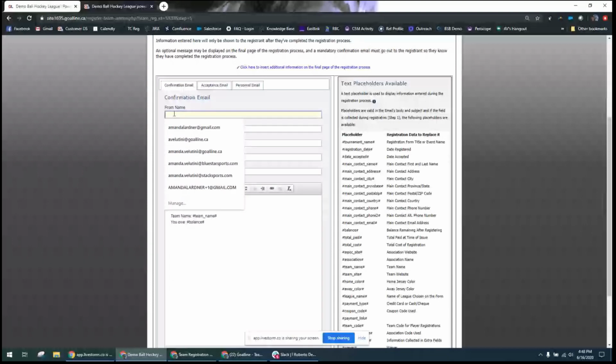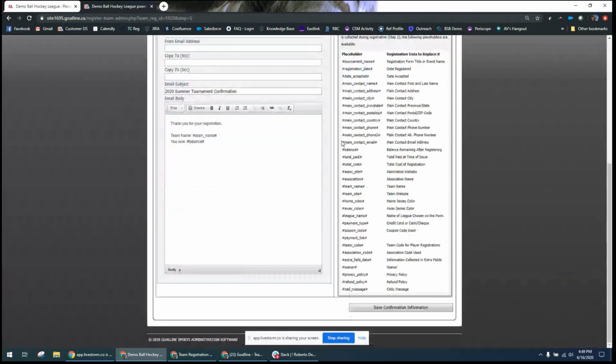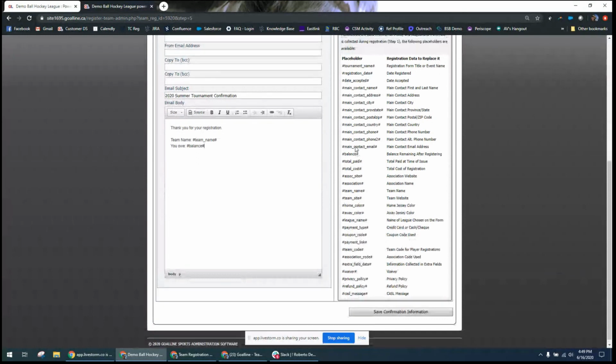I'm going to receive the confirmation email. It is required to include the from name and the from email address and a subject, obviously, and the body will default to be thank you for your registration, and then it's going to provide these macros to fill in the information for your team name and then what you owe. So this is just the default, but you can see that there's all kinds of text placeholders here that you can select from so that you can send this email.